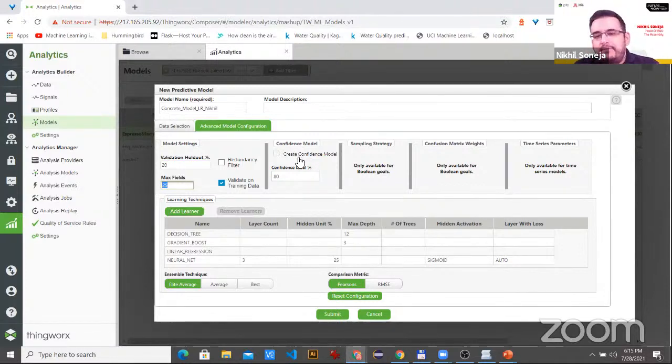Confidence models you can create also on this, and maybe we might do that in a later version. Sampling strategy is something that's only there for Boolean goals, so how it samples when you're doing that. It was there in the previous, but it's not.